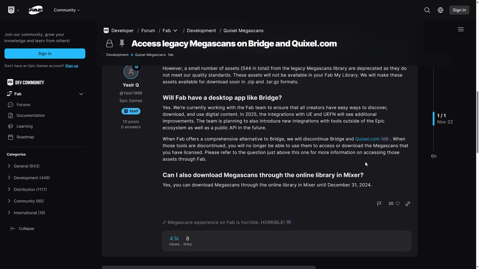Now, the important part here is this part right here. Bridge doesn't exist in FAB right now. So they were really dumb in turning it off prematurely, because that functionality just isn't there. They are working with the FAB team to ensure that all content creators have easy ways to discover, download, and use digital content. In 2025, the integrations with Unreal and UEFN will see additional improvements. The team is planning to introduce new integrations with tools outside of the Epic ecosystem, as well as a public API in the future. So right now, the functionality that Bridge provides, they don't have. They are working on it, and that is happening.